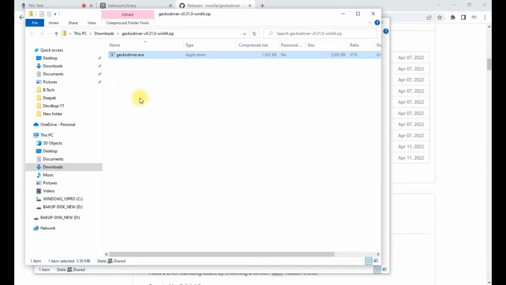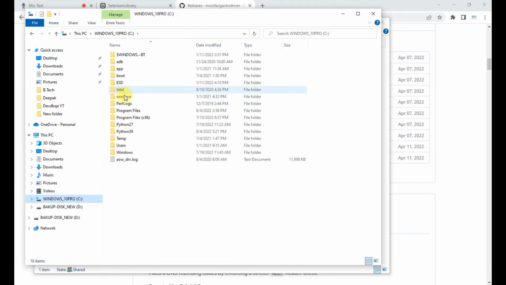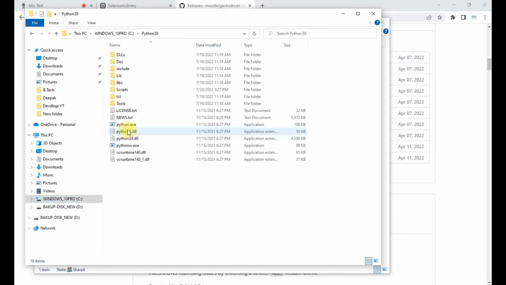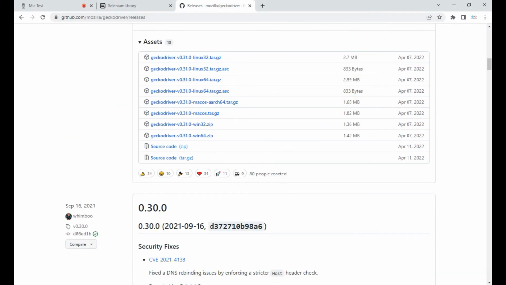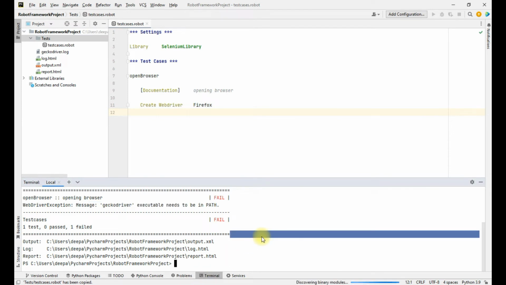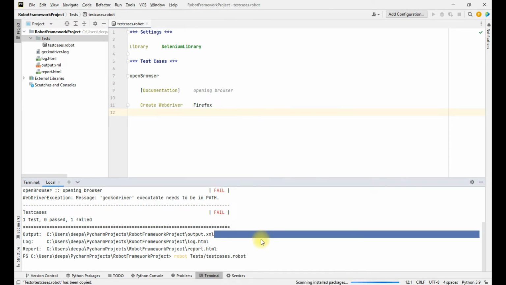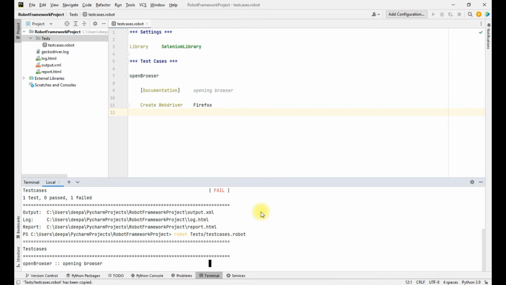We have to copy this Gecko driver and paste it at the location where the Python installation is present. So this is the Python 3.9 installation. We have to paste it at this location. Gecko driver is now present at this location. We will close it, and now we will try to run it again. Now we have downloaded the Gecko driver and placed it at that location.